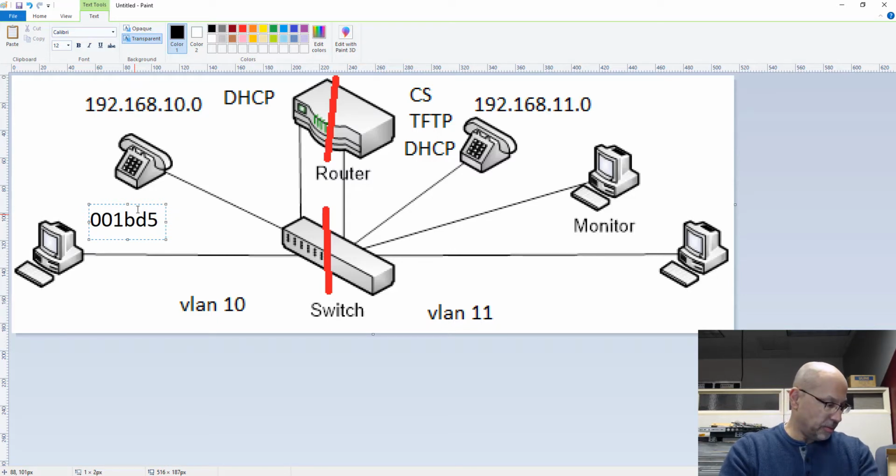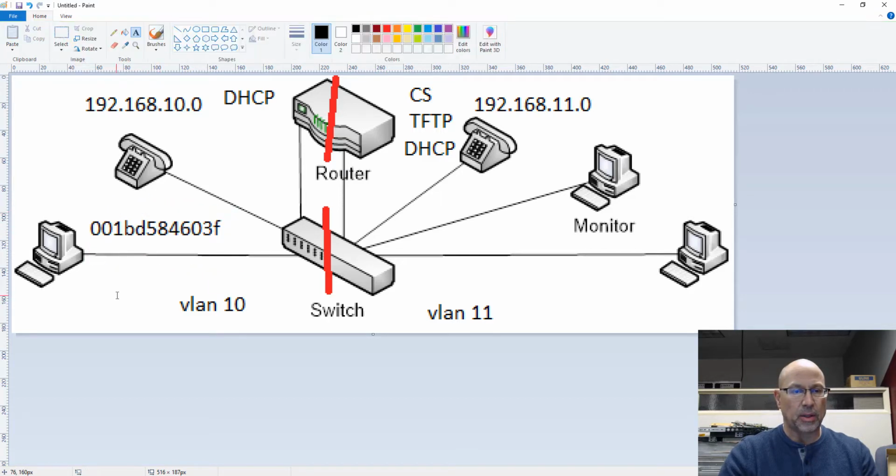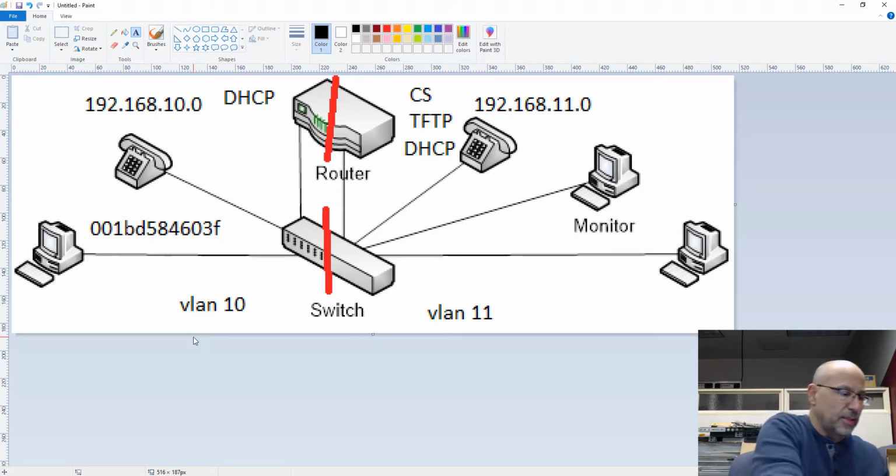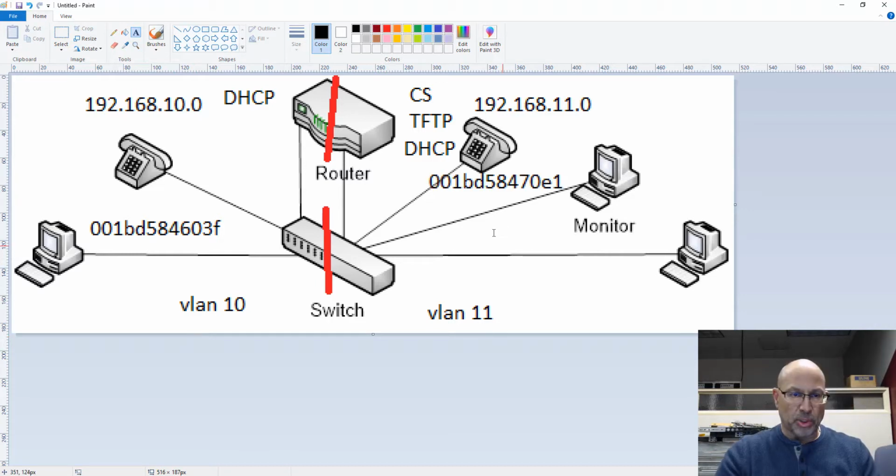D5. What is that? 84603F. Now it's kind of important to get this right because the call server is very picky about MAC addresses. So I'm just going to double check 001BD5 84603F. All right, so that's this one. And we'll double check 001BD5 8470E1. All right. That sets us up nicely for the next step.